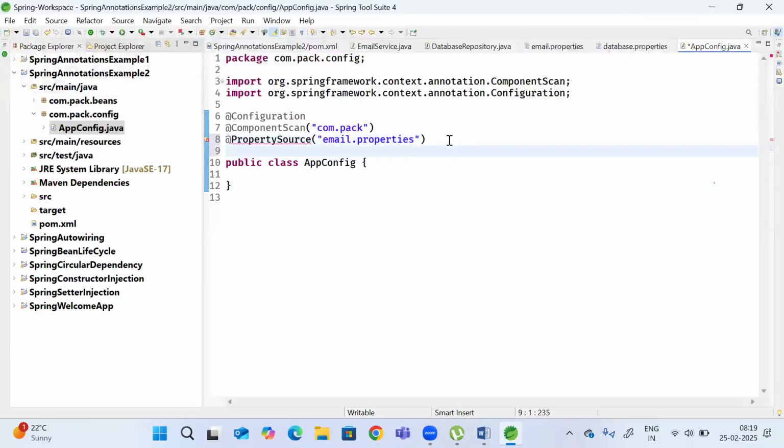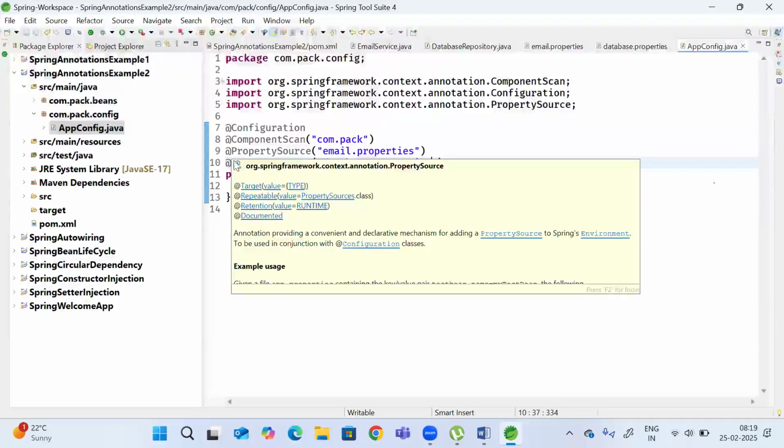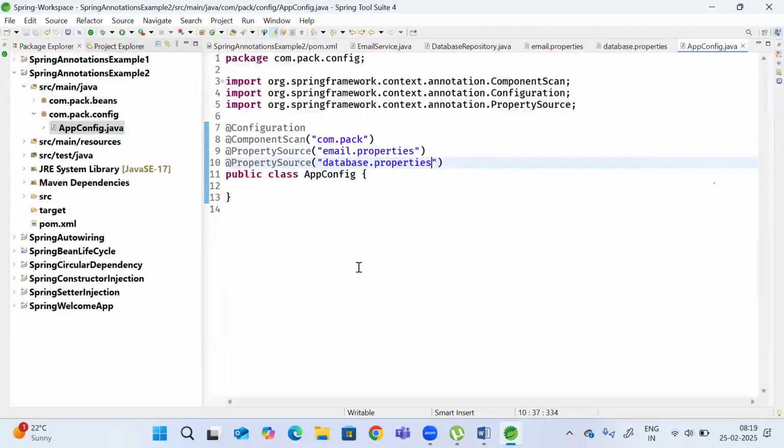Email.properties, again with property source. Database.properties. These are all annotations which are very important in our Spring Boot with microservices. These are all the different annotations available. One is configuration, the next one is component scan, then property source. Like this, we have all the annotations available.